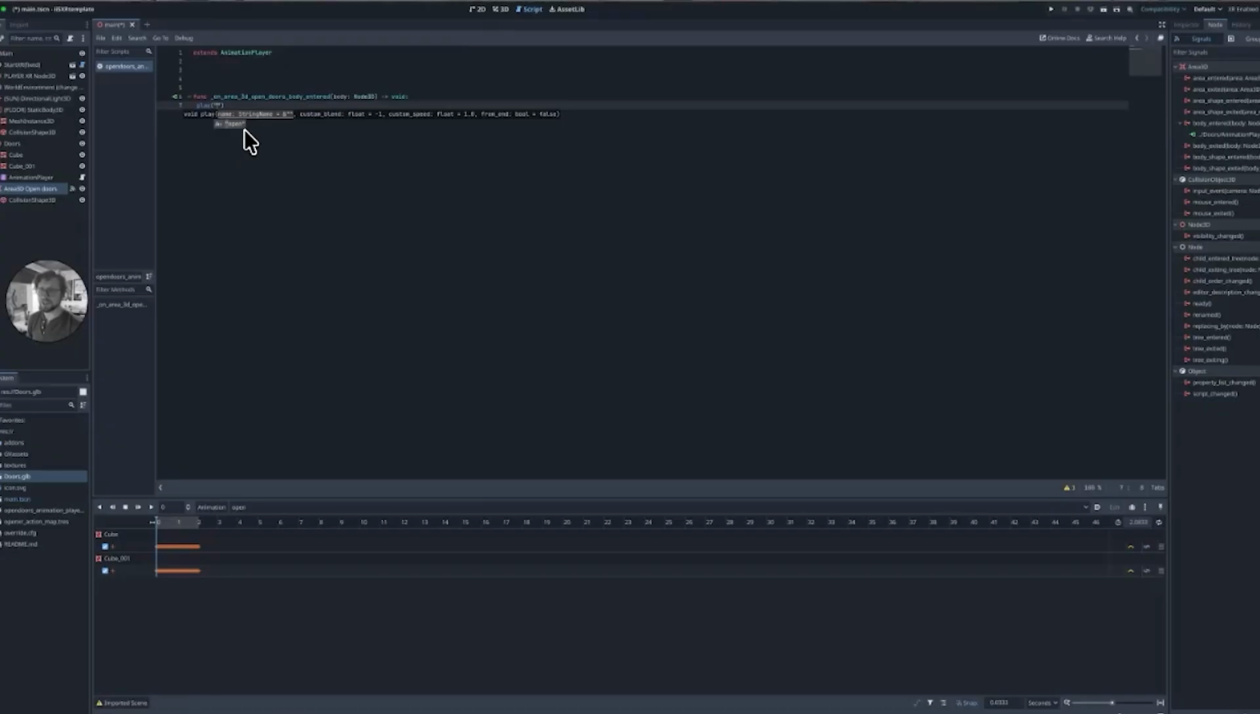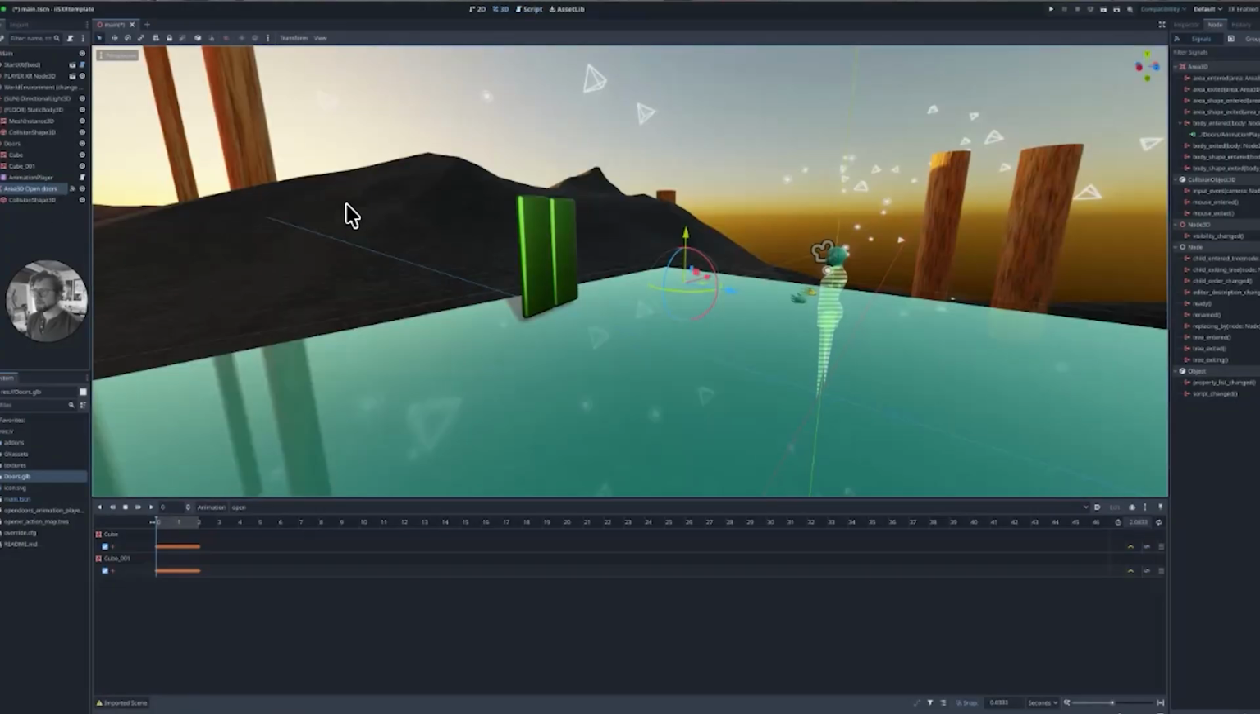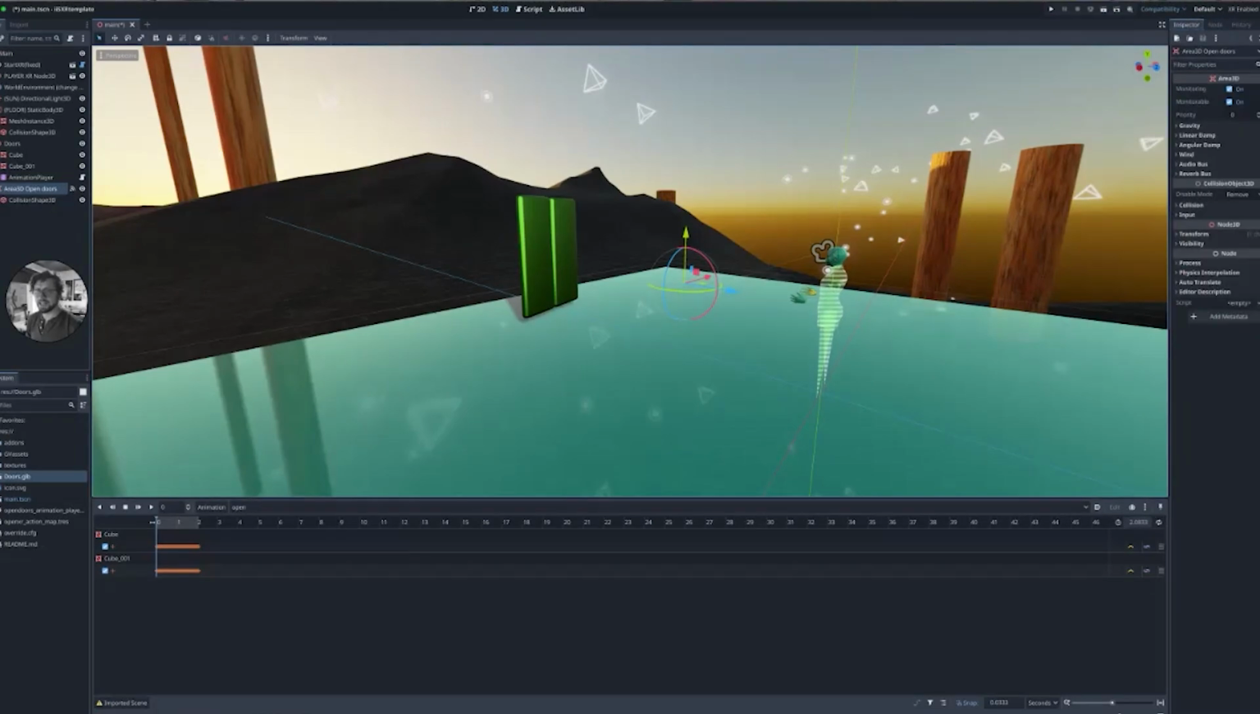And now it already knows what we want to do because we only have one animation in there. It's like, hey, do you want to use open? And the answer is yes. We can double click on that. And now it's in there. So we have attached a script. So now we can go back to 3D. So this is almost ready. The only problem is, will the area 3D acknowledge that we've collided with it? And the answer to that is no.